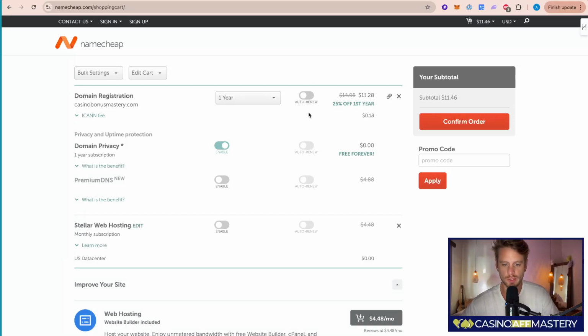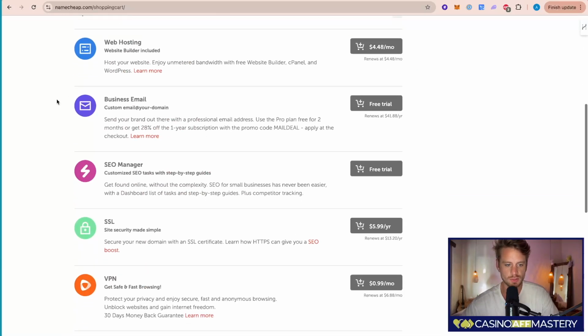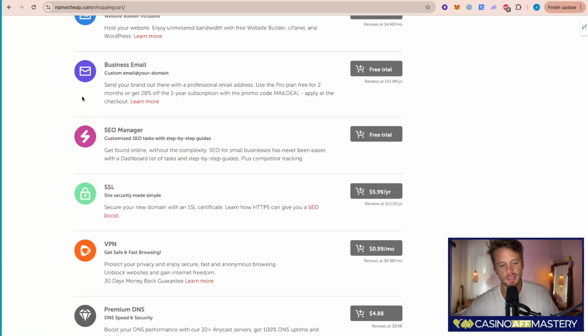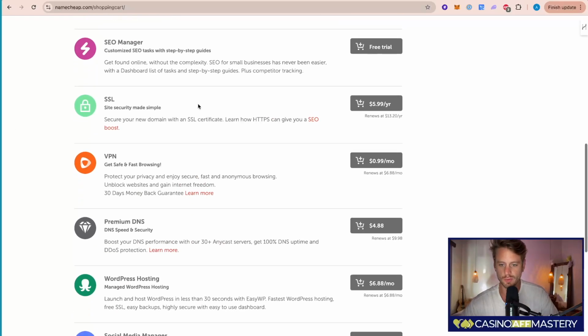We don't want to auto-renew this one because I'm probably not going to use it. But if you want, you can auto-renew it, or you can buy like 5 years or 10 years. So click this one if you want to auto-renew it, but I don't want to do that. And this stuff we don't need. We're not going to use hosting. Maybe if you want to use a business email, I have never used this one. I use G Suite, Google's own email service. It's really good. We don't need to pay for any of this.